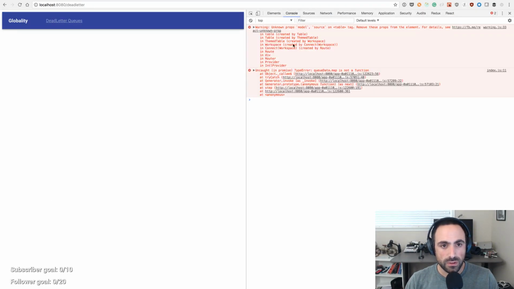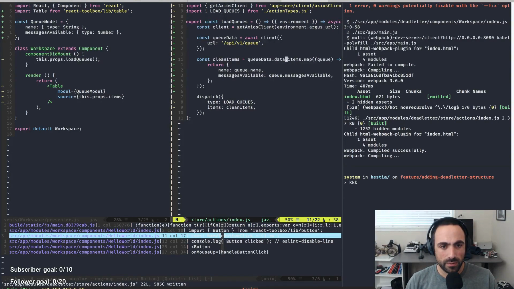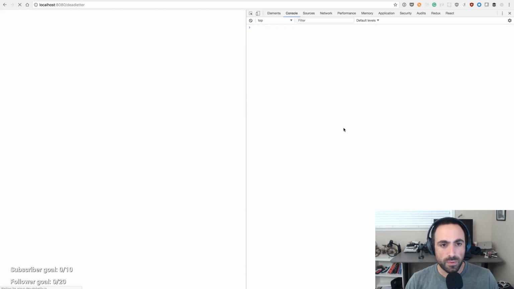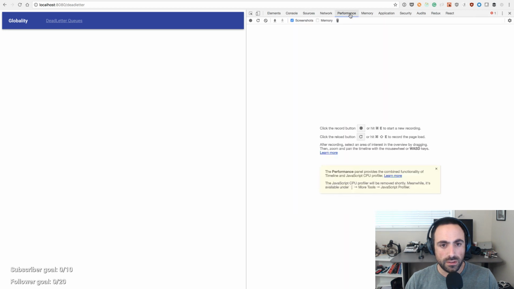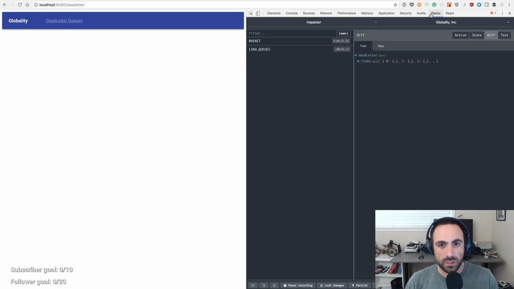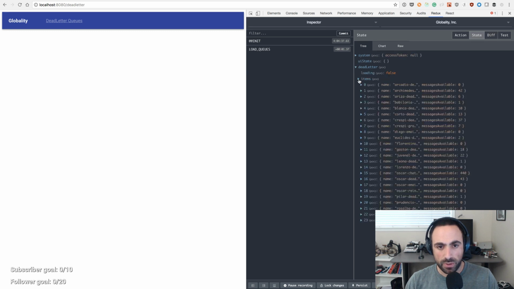Console. Okay, I see. So unknown props, model, source on table tag. Remove these props from the element. What? QData.map is not a function. Yeah, so it's QData dot items dot data dot items. Okay. So then here, let's go to Redux, and we have items. So everything here, we just have the name and the messages available. So everything here is okay.